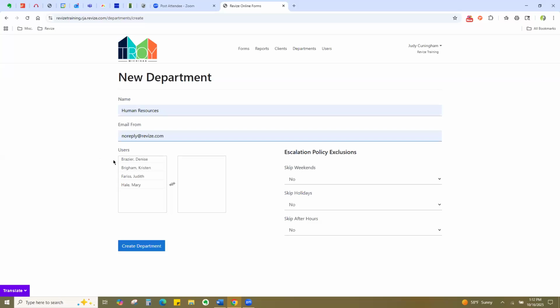Now your users here are going to be listed on the left. So whatever people you have added as users, and again, you would do those first, they're going to show here on the left. And then by clicking their name, I am assigning them to this department. So technically, if somebody is an admin, they don't need to be assigned to the department because they already have rights to see everything. But you might want to assign somebody to a department, even if they're an admin, if you want them to be part of the escalation policy.